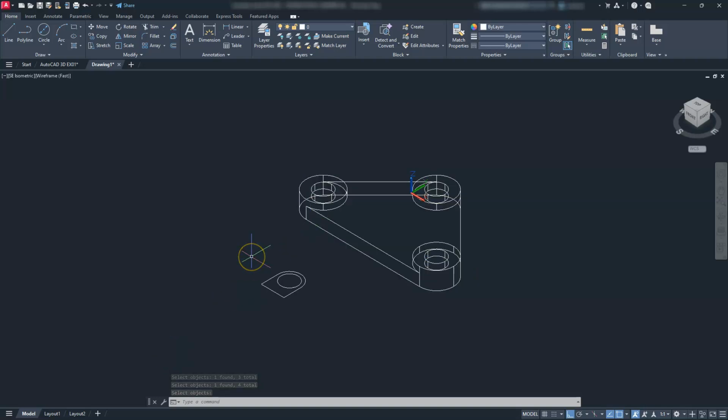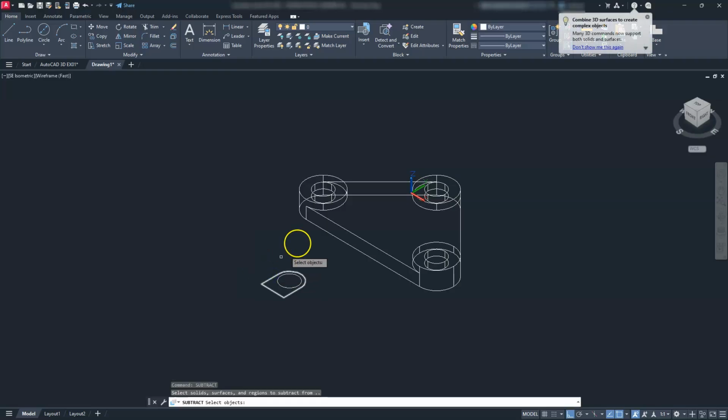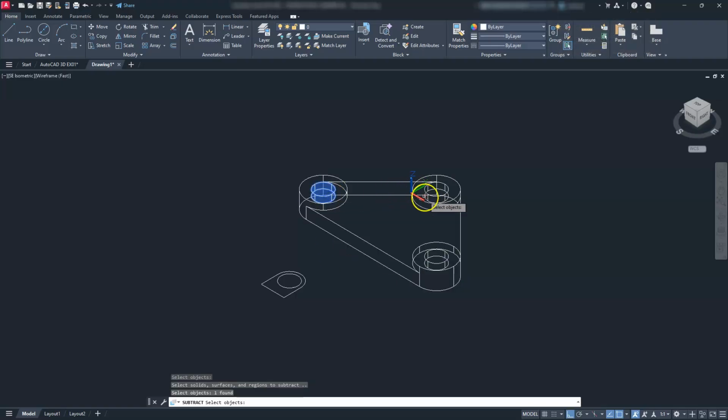Now we're going to use the subtract, right? So let's go ahead and start spelling subtract. We'll select subtract. Remember, we're going to select the object I want to keep first. Go ahead and hit enter. And then select the objects that I want to subtract, which is going to be my smaller cylinders here.